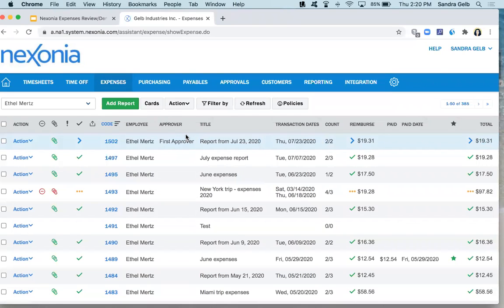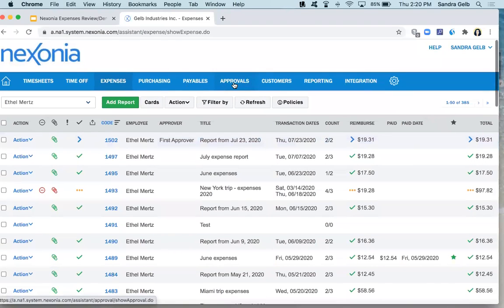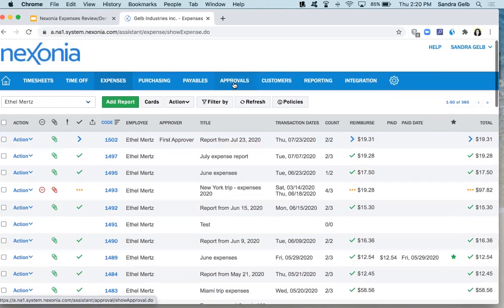So First Approver would have received an email notification letting them know about Ethel's expense report and that it needs to be reviewed and approved. Approvals can fully be done on mobile or on web, depending on the approver and what's easier for them. Now, because I'm an admin of this account, I'm able to go into First Approver's account. So we'll do that for the sake of the demonstration.